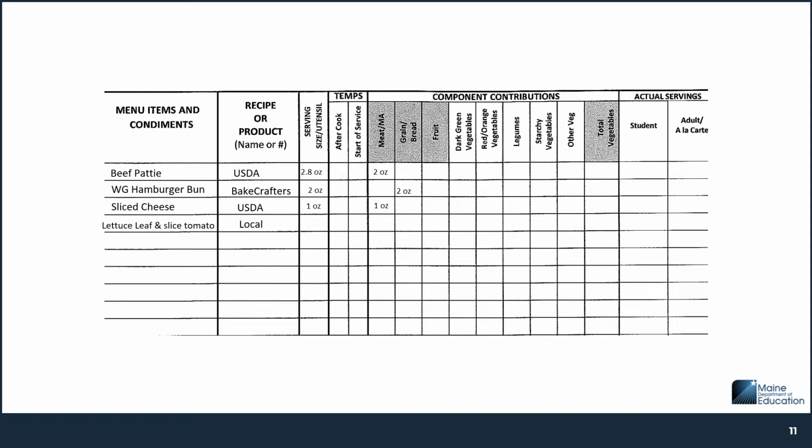We will also list our optional toppings for the cheeseburgers. We have the sliced cheese, which we're going to use the USDA American cheese, and a 1 ounce slice will give you a 1 ounce equivalent meat alternate. And then we will also include our lettuce leaf and tomato slice. You will see that nothing is listed under the crediting information because the amount of vegetable here is not enough to actually credit towards the meal pattern.